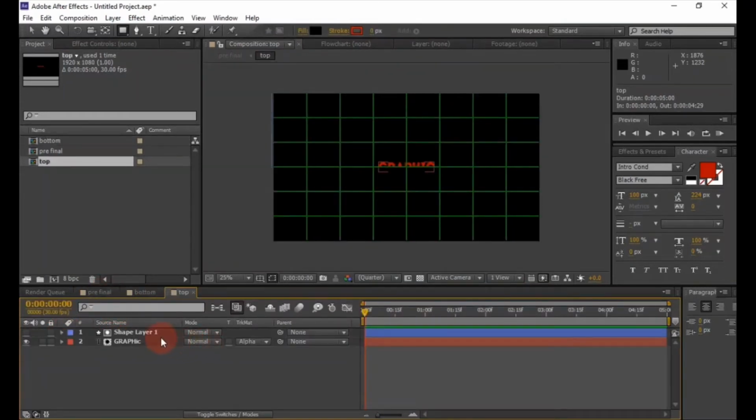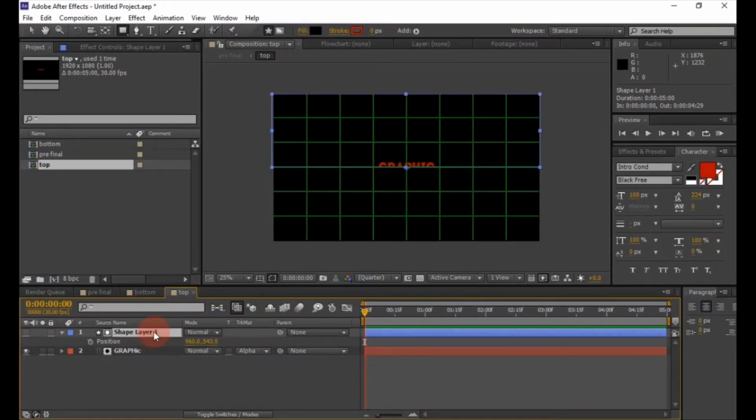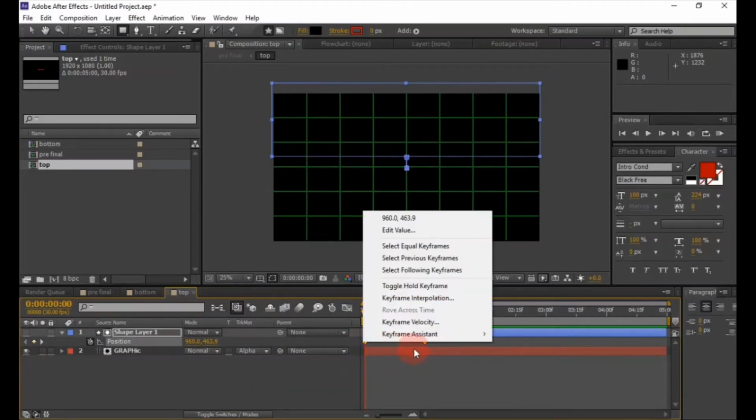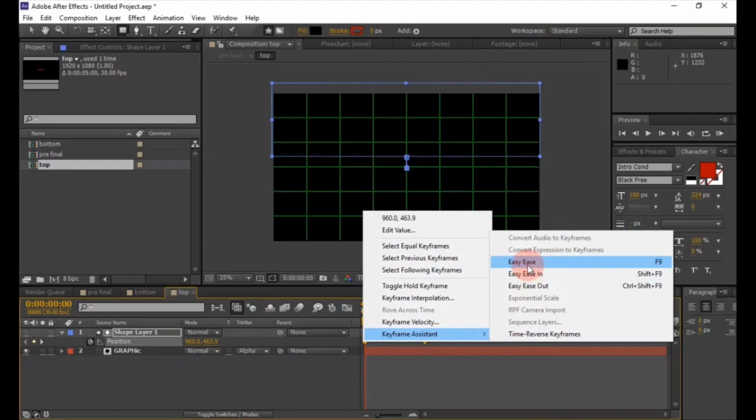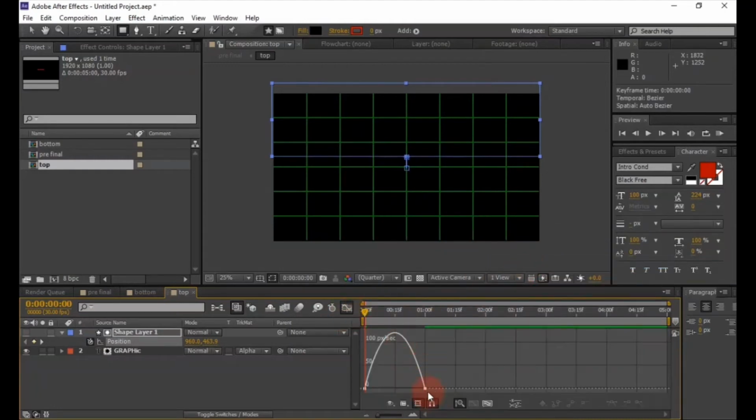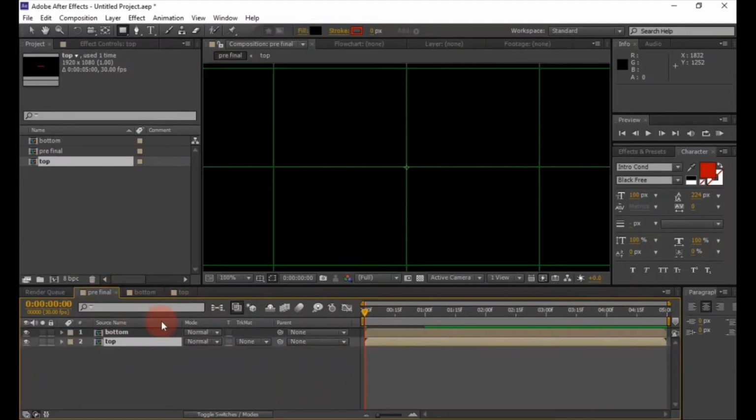Now open the top layer, select the shape layer, then press P to open position, go to 1 second position and then add a keyframe. Go to 0 frames position and then change the Y position value. Select the keyframes, then right click on it, Easy Ease. Now turn to graph editor and change the graph like this. Now come back to the main comp.